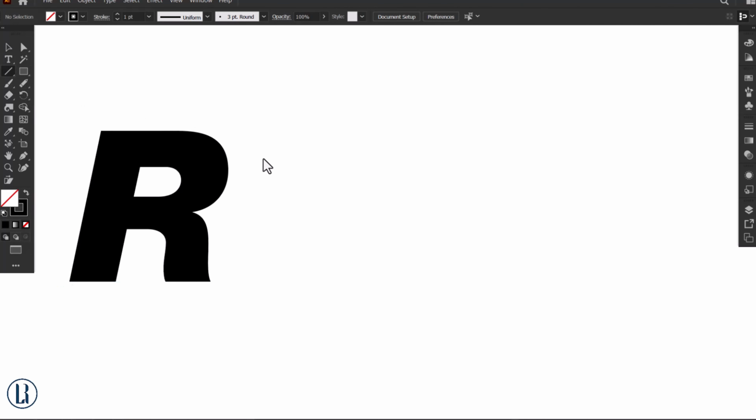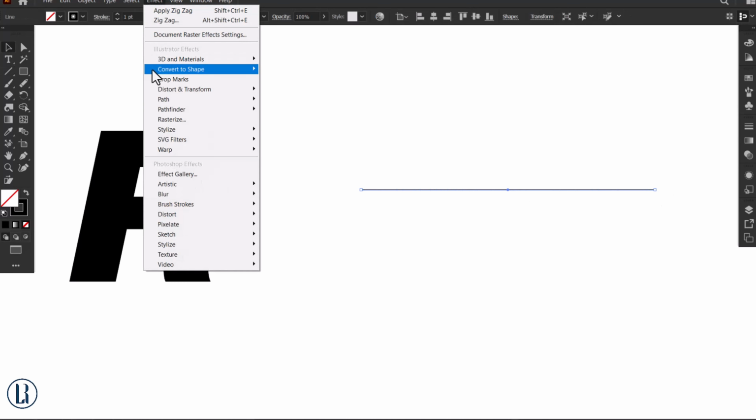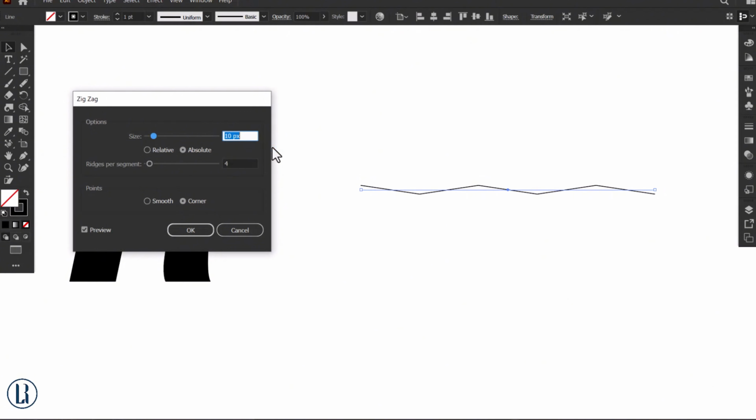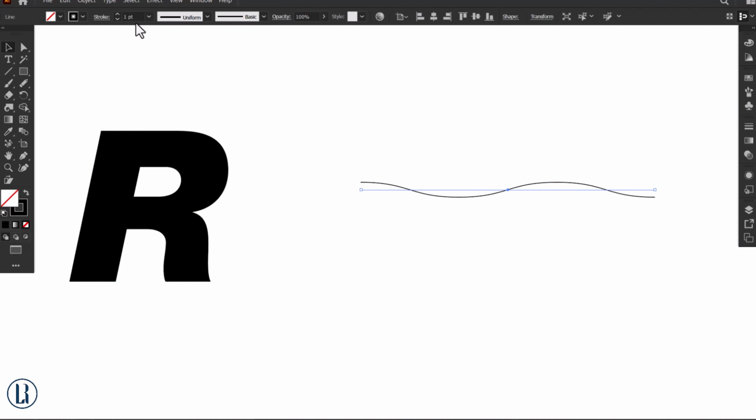Now I'm going to take a line. I'm going to make it change. So first I need to go to Effect and go to Distort. Now I have to go to Zigzag, so I will take 7 pixels. Now point smooth. Now press OK. So make this stroke 7 pt.